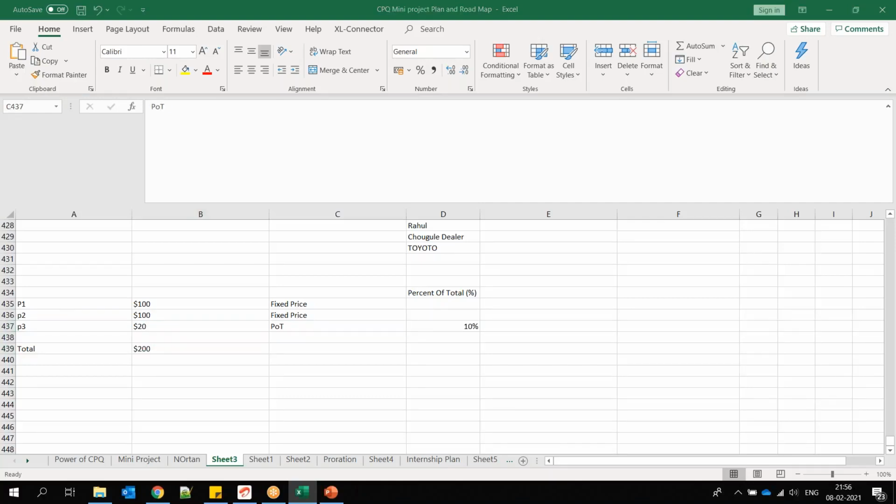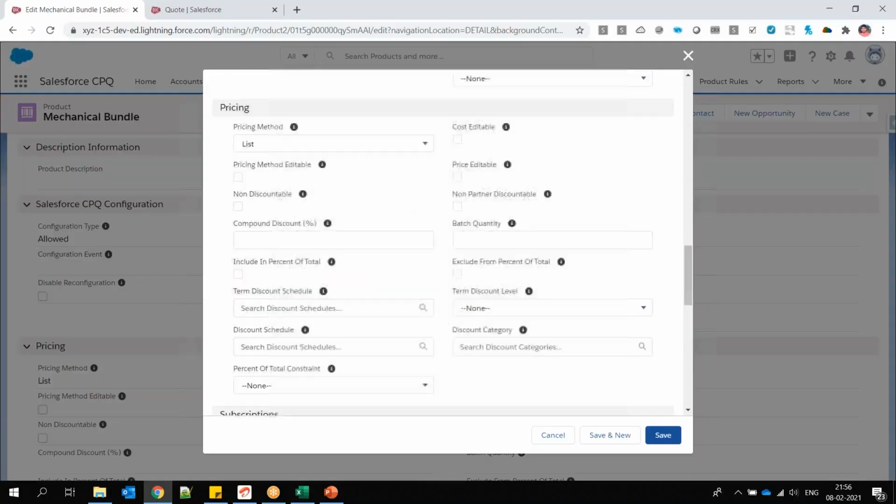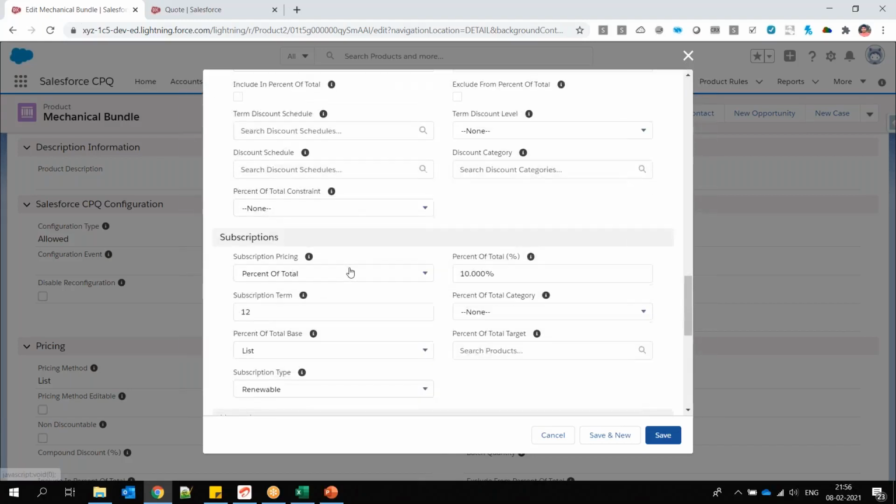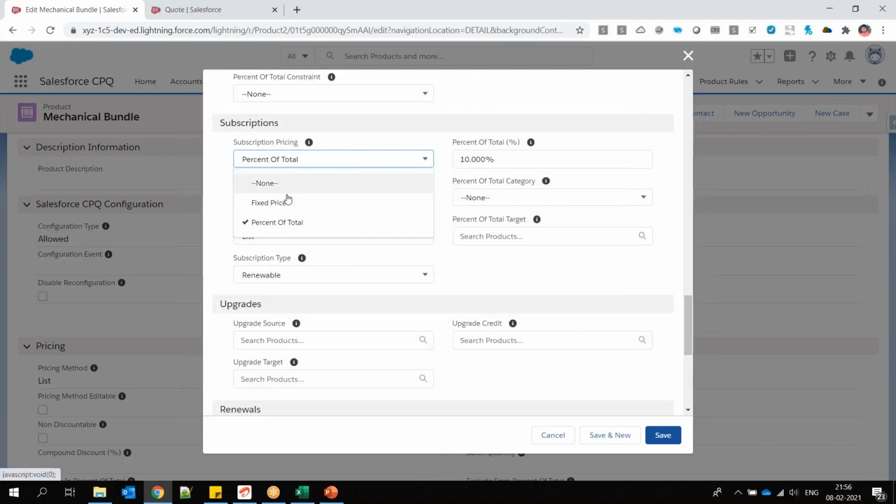This is how the concept is, but the live example and all these things we will be discussing as part of the pricing method, percent of total. I don't want to go down that route now, otherwise we will be discussing the pricing method today. So we'll discuss that later on. These are the two fields.